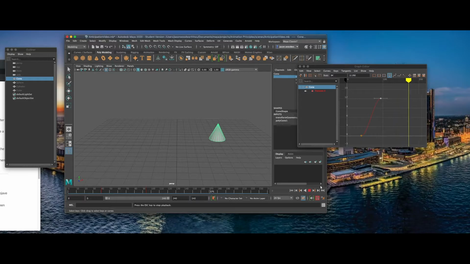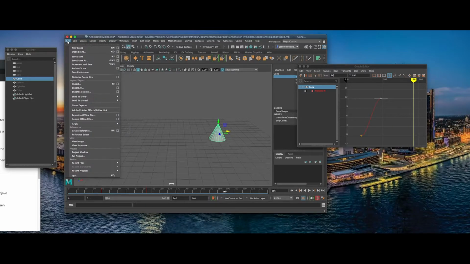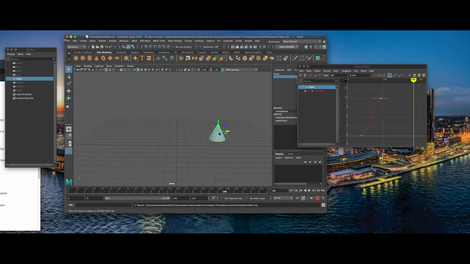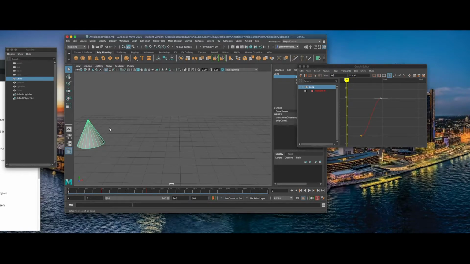Okay, so now let's save. All right, you're going to get used to saving a lot, because if you don't save, you're going to lose a lot of your information. So here I have that. So now what I want to do is create this anticipation idea that it's winding up.